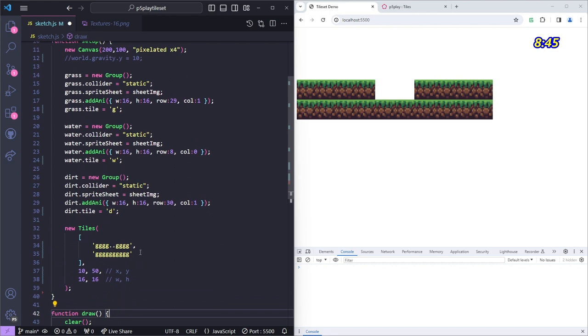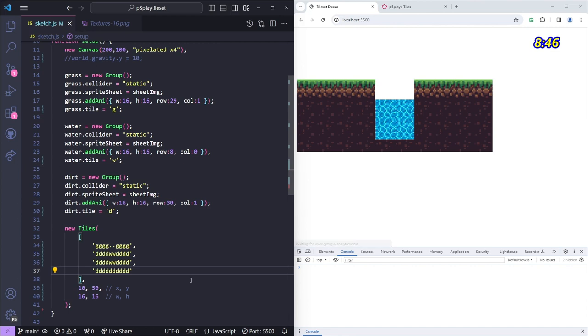Okay, so let me just add some things here. I don't want grass underneath the grass. I want probably dirt. And then maybe I'll add some water here. And maybe another layer of dirt and water. And maybe one more of just dirt. It's not very interesting, but it's going to give us an example. So there we go. Got something that's starting to look game-like.